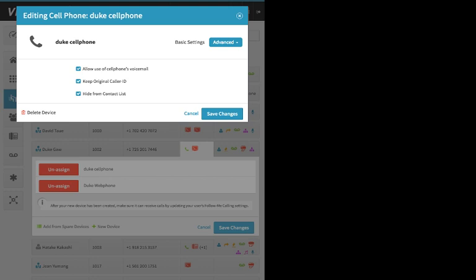The downside of this is if you're actually having it go to an actual cell phone, if you don't pick up, then your business call can go to your personal cell phone's voicemail box. Some people love that. Some people don't want it at all.